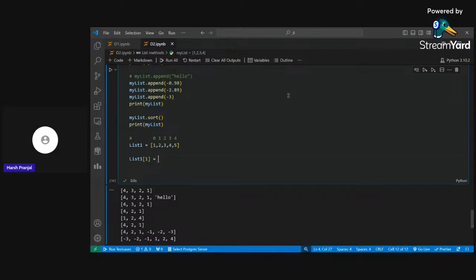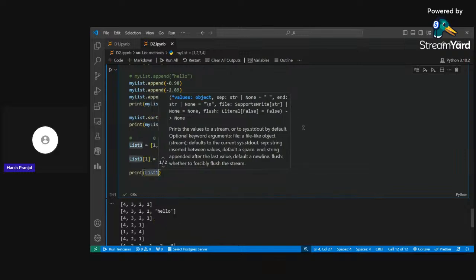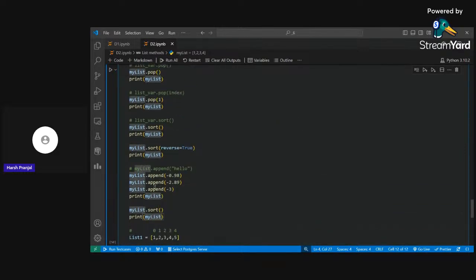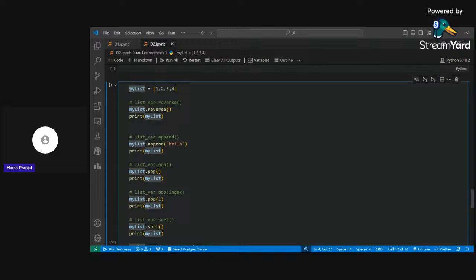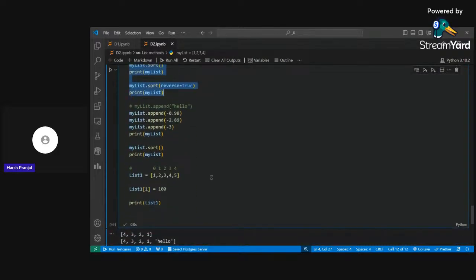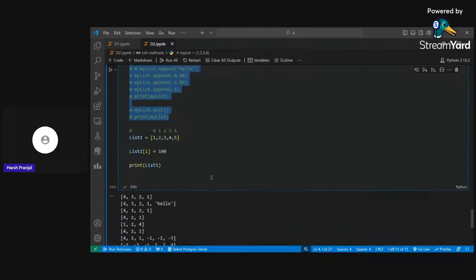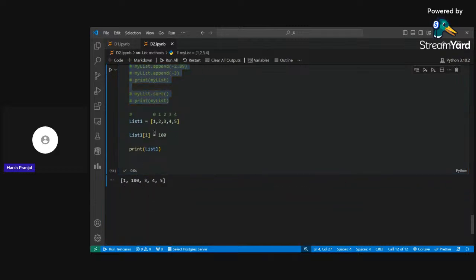Now, let's change that to 100. Let's print. See, the value is changed from 2 to 100. So you can access any memory location and change the value. Instead of 100, I can insert an entire list there. No problem, right?